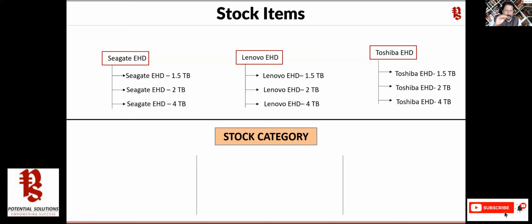Then you press F4 to change your group. You go to Lenovo, and then you see 1.5 TB Lenovo, you have 5 numbers, make a note of that. Then again you press F4, go to Toshiba brand, check how much is there. It says 5 numbers also. Even Toshiba, you have 5 numbers. So now you have to take a total. This is very simple. 10, 5, 5, you have 20 numbers, right?